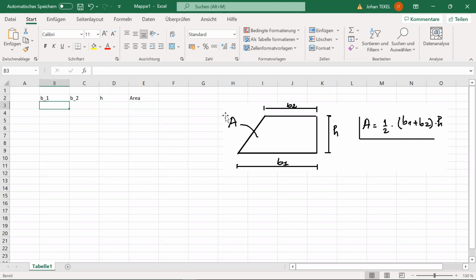Now let's make a test. Let's try something. Let's just put here maybe 3, here 2, and for the H, let's put 1. Okay, what should be the result? 3 for B1 plus 2 for B2, that's 5, times the height, so times 1, 5 times 1, that's 5, divided by 2, that's 2.5. Okay, so the result should be 2.5.